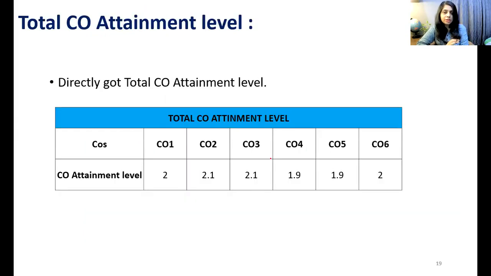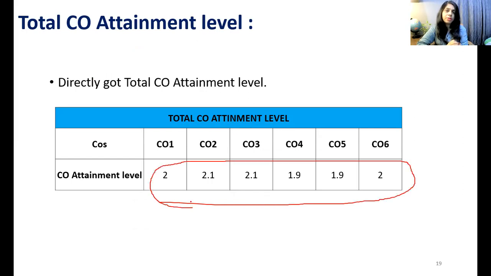On the same sheet, there is one more table. The values will get automatically updated in this based on previous tables. So check if these values are updated in your Excel sheet. You need not enter anything in this table, which is the total CO attainment level. This will automatically fetch the values from other tables and it will get updated.